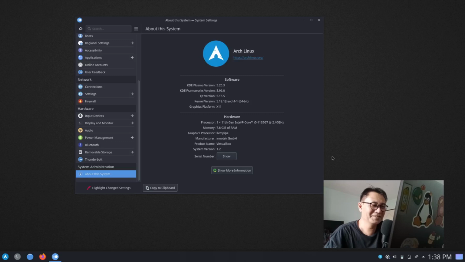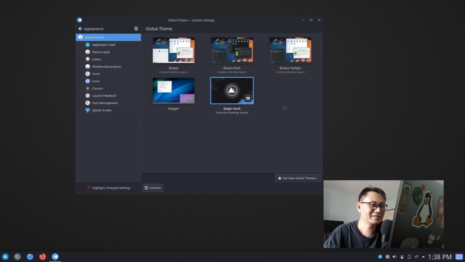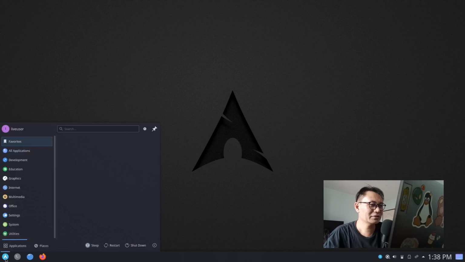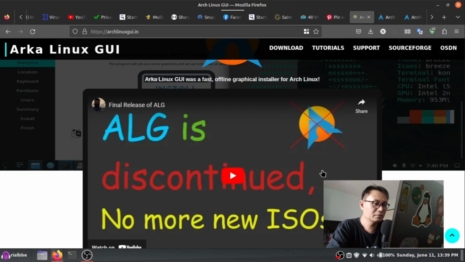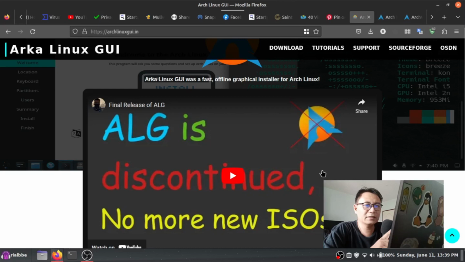So yeah, we could see this in a default or pre-installed state. Oh yeah, I'll try to look into this from their website, which is archlinuxgui.in. I think this is India. So this is the website they have, and basically the information that they have is that Arch Linux GUI is a fast, on-the-fly graphical installer interface for the installer of Arch Linux.